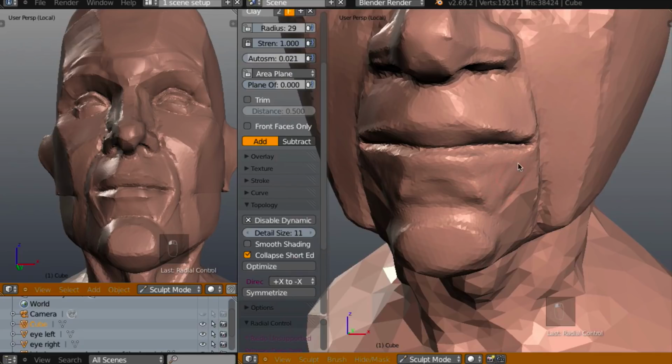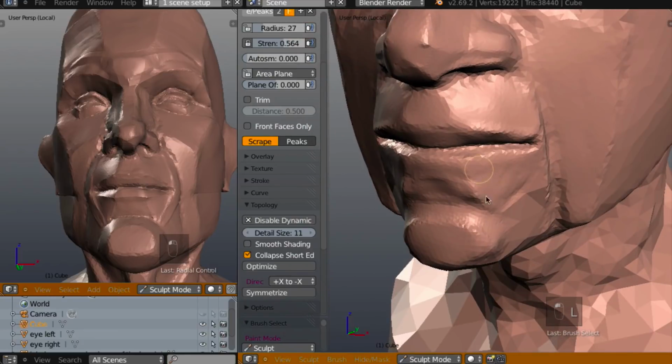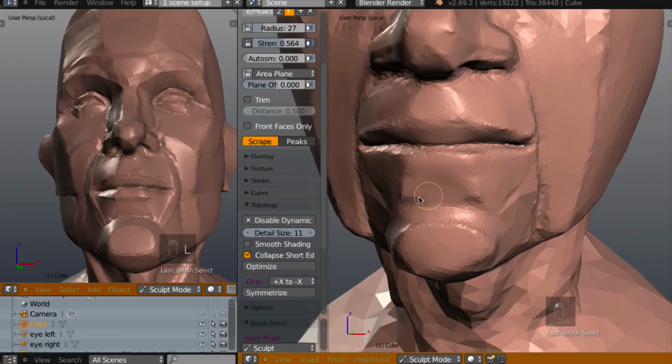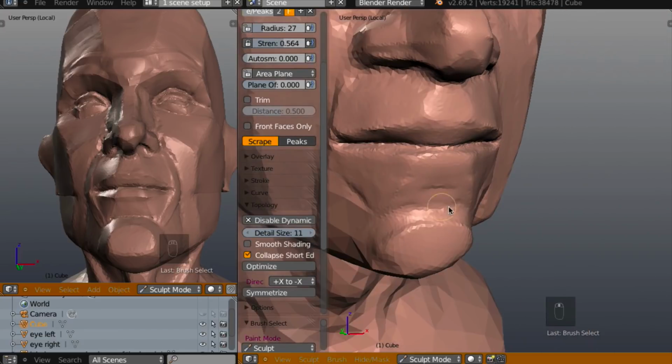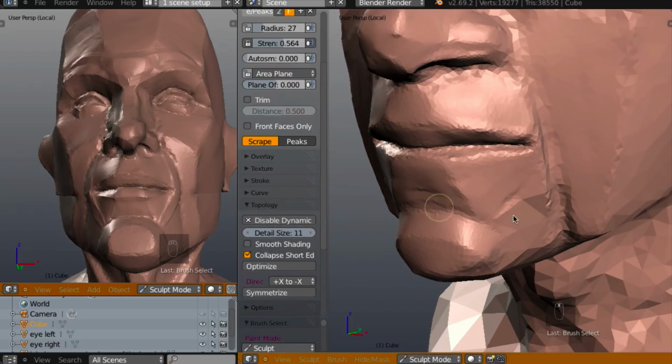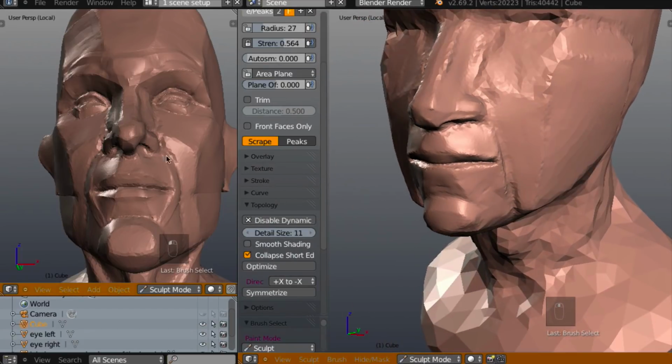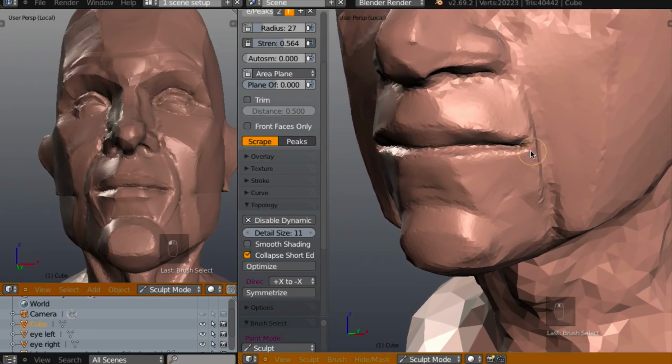This should be a plane about, and then scrape it clean. Scrape in the chin area. Okay, and now the only part that is missing here on the mouth is an important muscle which runs here, and we add this now with the clay.